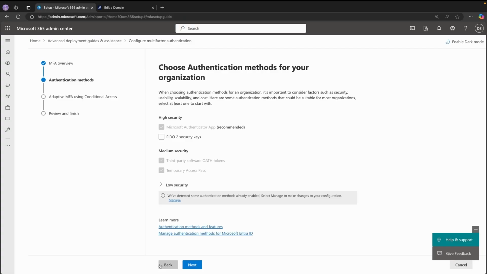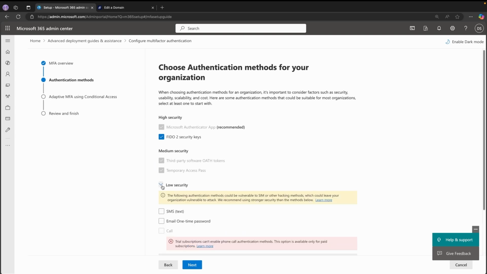When it comes to medium security, we have third-party software oath tokens and temporary access pass. When it comes to low security, we either have the SMS or text message and email one-time password. There's also the ability to enable call, but in this environment, as it's a trial, we can't enable that. Text messages are typically known to be vulnerable to many different hacking methods, and so it's good practice to not allow SMS authentication as one of your multi-factor authentication methods.